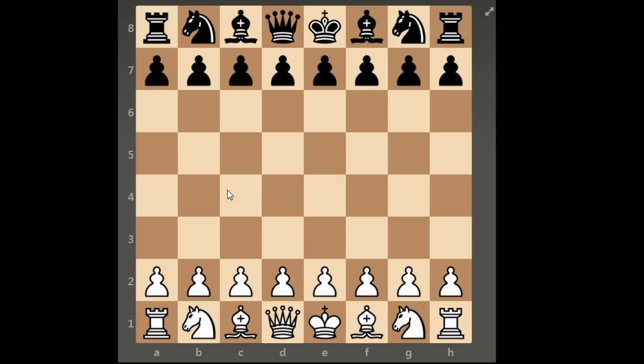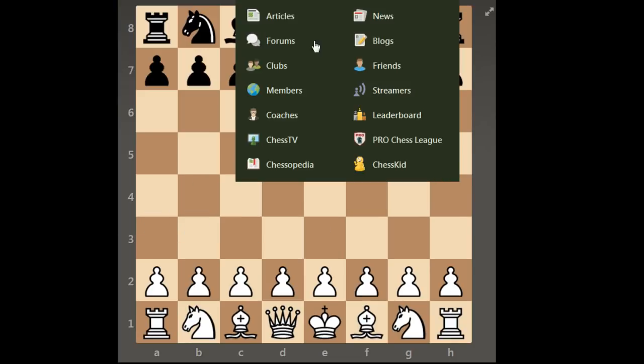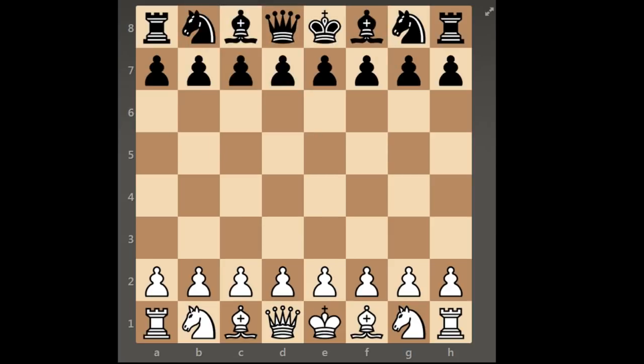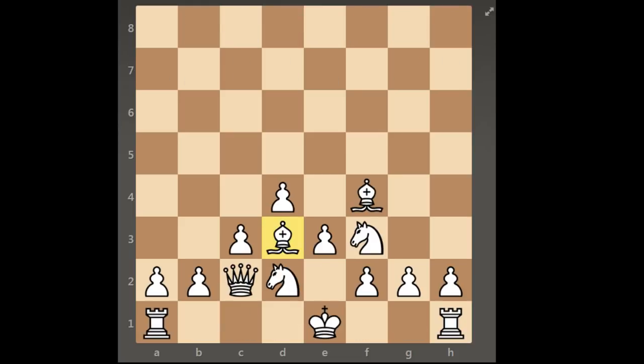Today I'm going to be looking at an important game in the London system. The London system is something that I play. If you're a London player, this is a must know. So I'm going to show you a typical London system setup, which if you play this, you're very familiar with it. And if you don't play it, it's a very easy system to learn and to play.